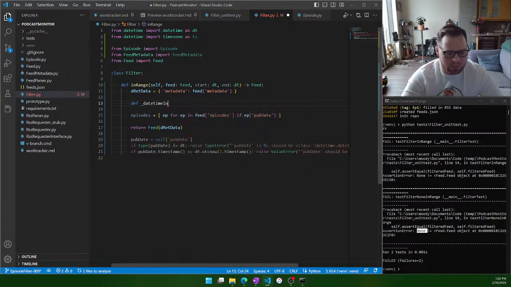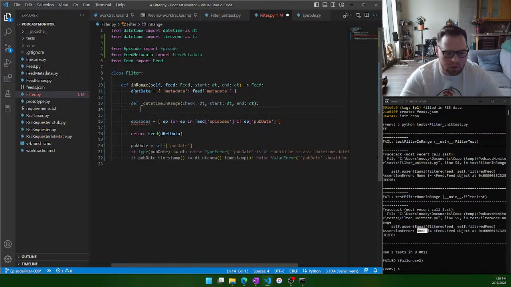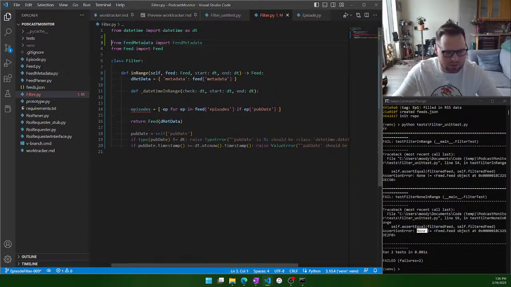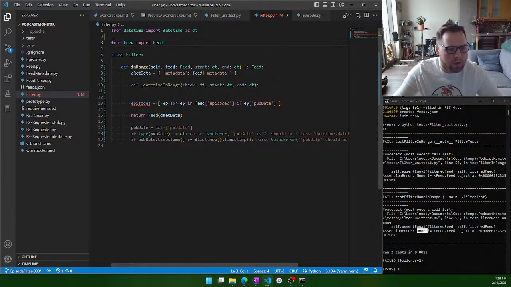Let's actually create another method here, def datetime in range, and we'll have check, start, end. Actually, we probably won't need this TZ because they should all be passed in with it. And I guess we're not referencing episode directly, so we'll see if we need it. I guess technically we're not referencing that directly either, so maybe we don't need any other stuff. We'll find out.